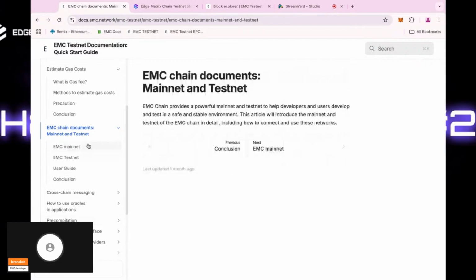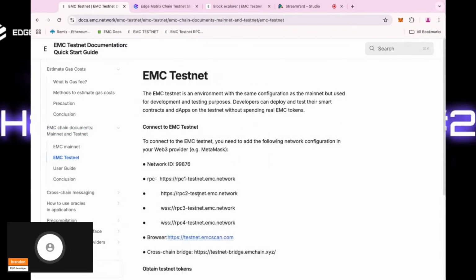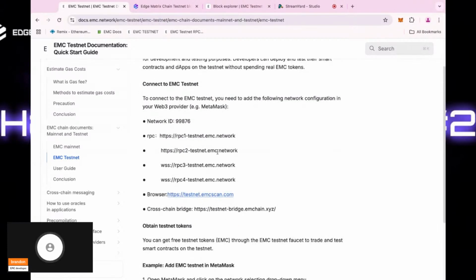Our mainnet was launched a few months ago, but we are going through some major iterations with this upcoming testnet, so there are some differences. But these are the key parameters for the EMC testnet, the usual suspects such as the network ID and RPC URL.